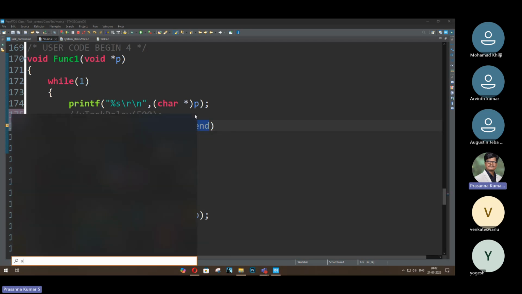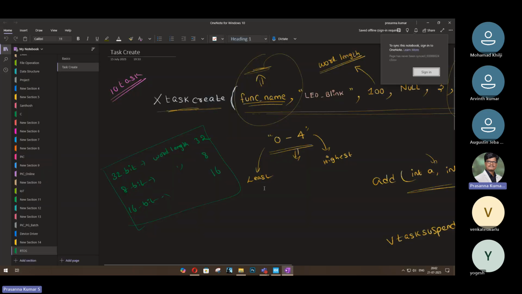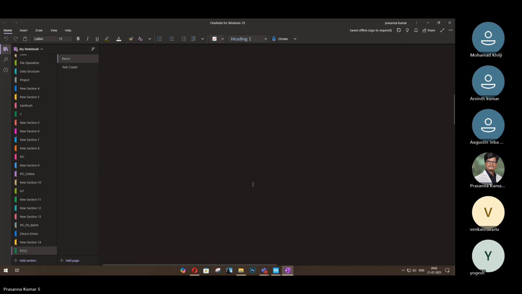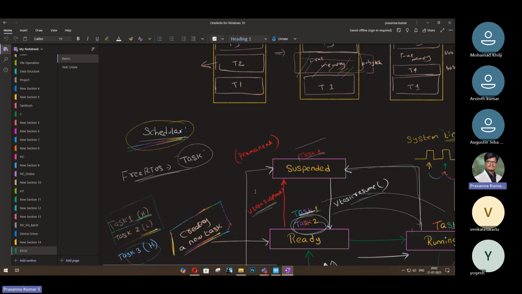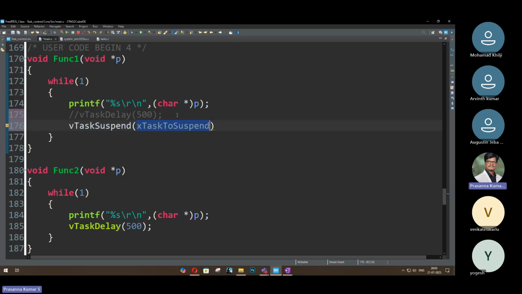I don't know whether you remember this from our first, I think second class, where I gave this diagram, right? Yeah, this one. You can see this suspended state: you can go from any task. You can go from the ready state to suspended, or whether it is running, you can go to suspended, or if it is blocked, you can go to suspended. You can go from any of these states to the suspended state by simply giving this vTaskSuspend.